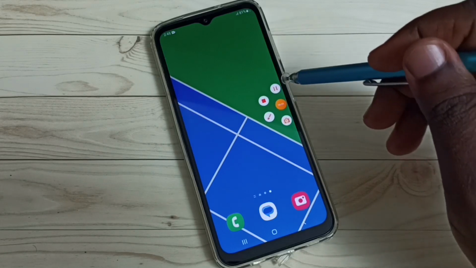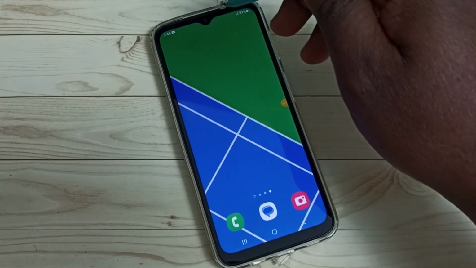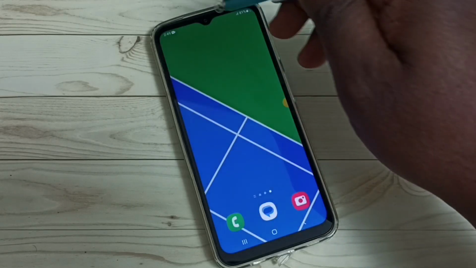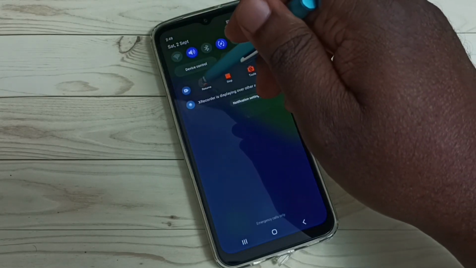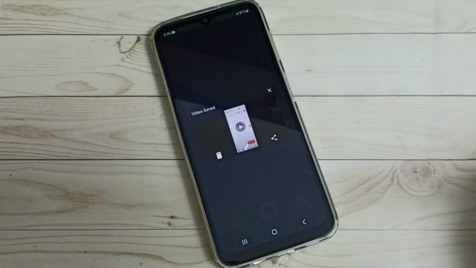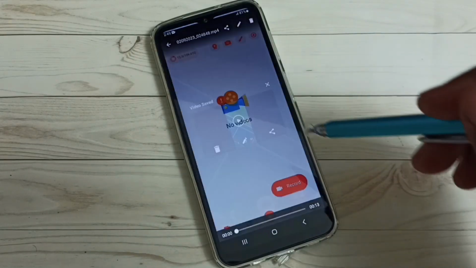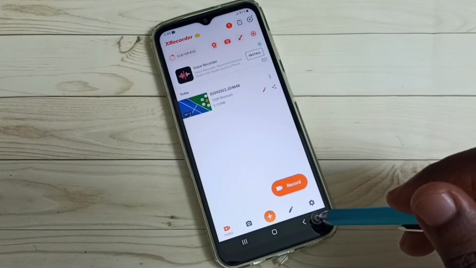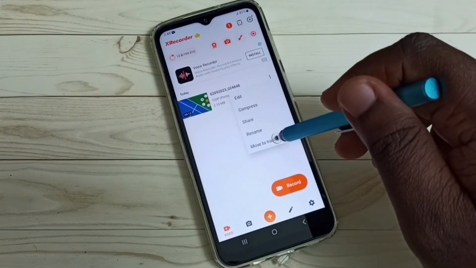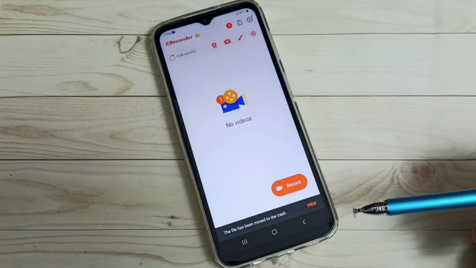Tap on this magic button. We can pause and stop. So let me pause from here. See, here also we can pause and resume. So let me stop from here. I can play from here. Okay, so let me remove this video. So this way we can do screen recording.